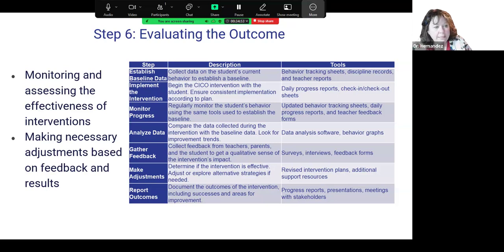So using that example, right, if we went out and we're collecting the information that's out there, we are going to monitor. So let's say we're tracking Alex's behavior daily using a progress note. Reports, we note the number of disruptions and incidents before and after implementing check-in, check-out, right? So first we have to establish our baseline. So we're going to collect the data on the student's current behavior to establish the baseline, and then we might use behavior tracking sheets, discipline records, teacher reports, behavior attendance grades, right? We bag the student is what we call it.